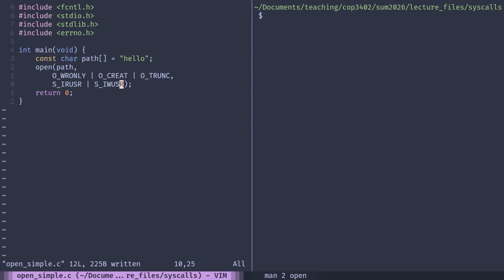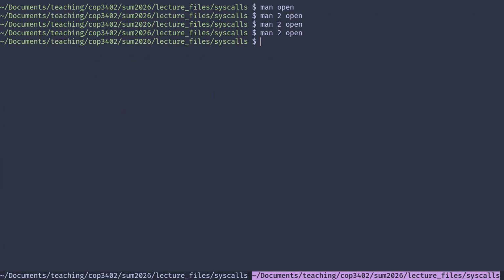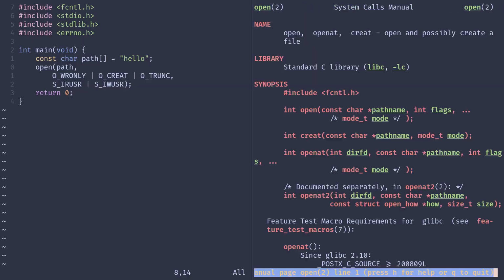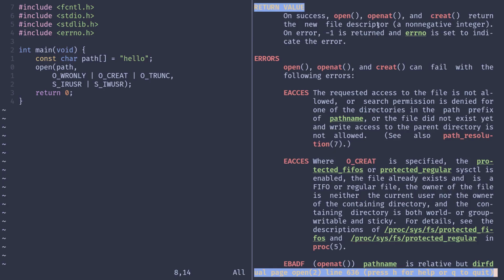Okay, so one more thing that we really need to do whenever we make a syscall. Actually, what I'm going to do is close this here and keep the man pages open on the right. Whenever we use a syscall, we need to check two things, which is the return value. That's the first thing. And it says on success, open and its other variants return the new file descriptor, a non-negative integer. On error, -1 is returned and errno is set to indicate the error.